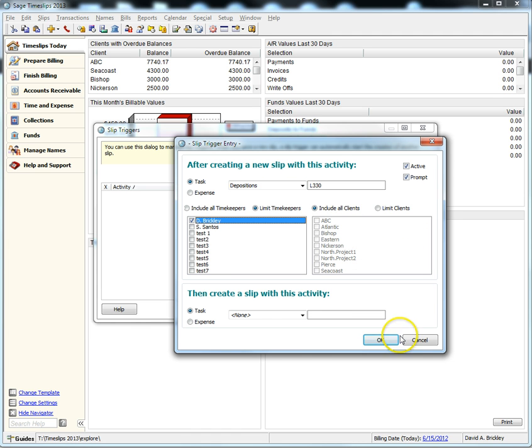Here, at the bottom, is where we define what type of slip appears once we save the slip above. I'm going to choose an expense type and then choose Copying. Up here, we can make our final decision on if this rule will be active, as well as if the system will prompt us to create the additional slip first, or simply just create the slip after the initial save. The end result will be that I create a time slip for depositions, and as soon as I save it, I will be prompted to create an expense slip for copying as well.